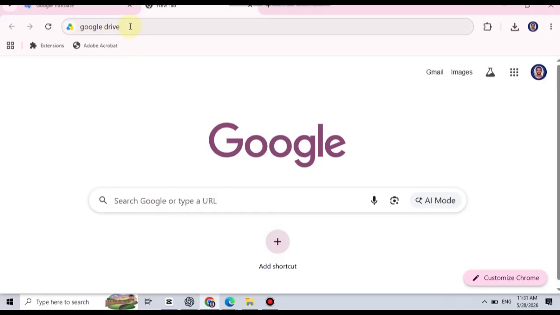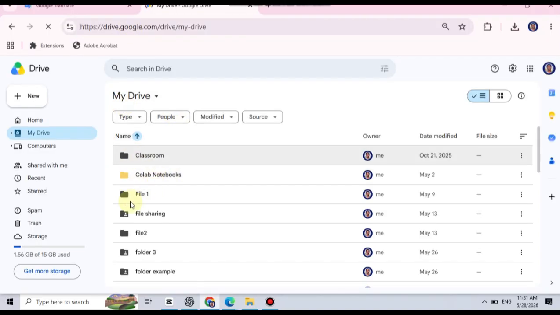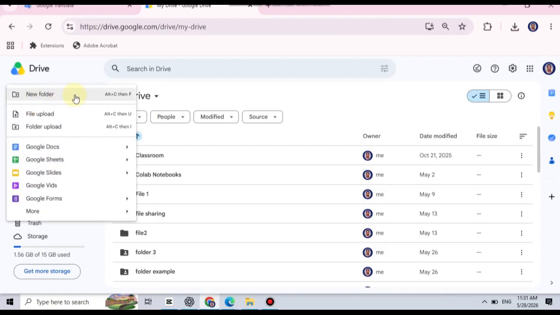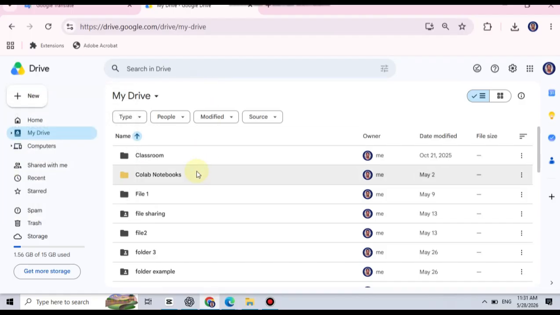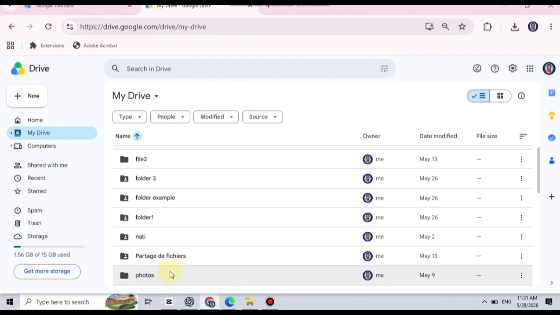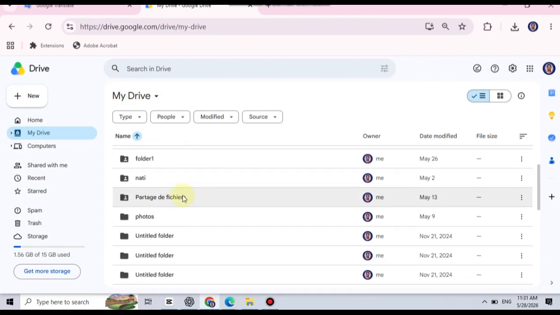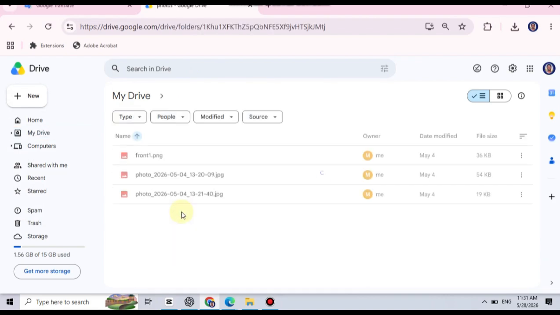First, open Google Drive and make sure your photos are stored there. To keep things organized, it's a good idea to create a separate folder for the photos you want to upload. You can do this by clicking New and then selecting New Folder. I've created a folder here called Photos for Tutorial, and inside this folder, I've got all of the photos that I'm going to add to Google Photos.